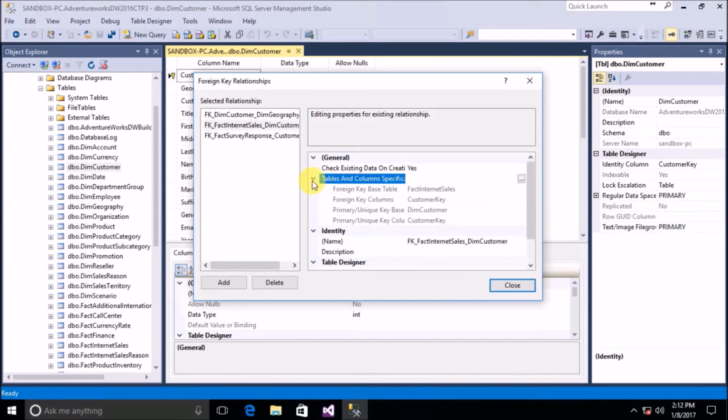So now let's take a look at the constraint that is causing a problem. And if we open up and expand the tables and columns specification here, we'll see that the relationship is in the reverse. Now, the fact internet sales table has a foreign key that points to the dim customer table. So if you were to take out a dim customer record, there may be one or many fact internet sales records that have some sort of foreign key pointing to the record you're removing. And that would cause a problem. You would have what is called orphaned records. You would have records in the fact internet sales table that are pointing to a customer that has been deleted.